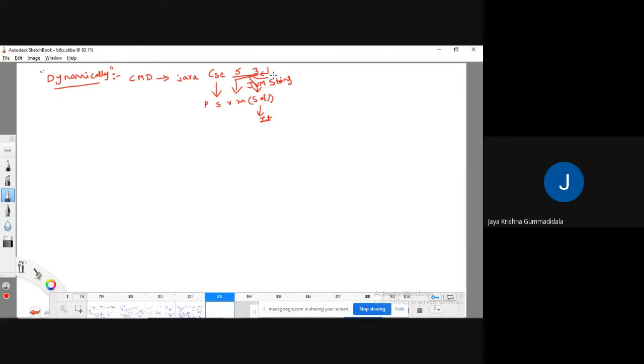These values we call command line arguments. Okay, fine. So this is one way to accept dynamic input to the Java program from the keyboard.